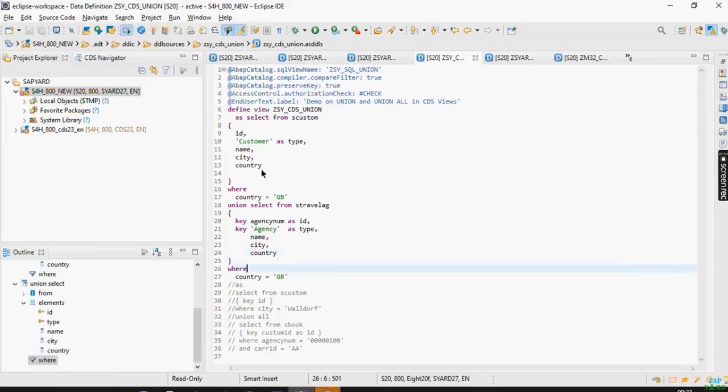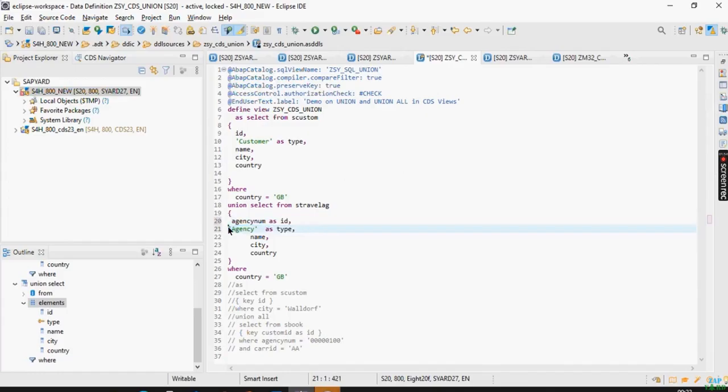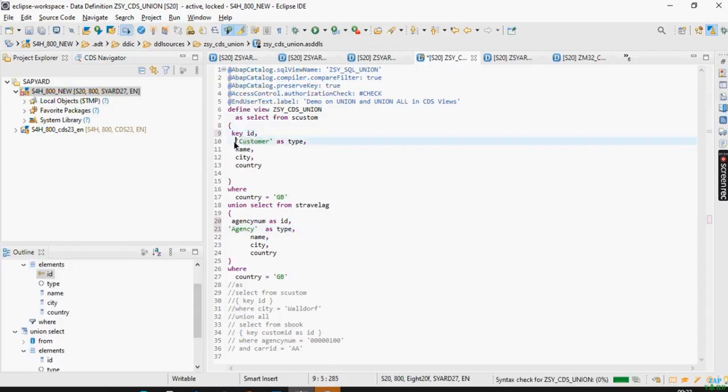So please keep this in mind. While using this result set, if you want to manipulate something, please use it very carefully. I'll again put key back here, and I'll again put key back here.